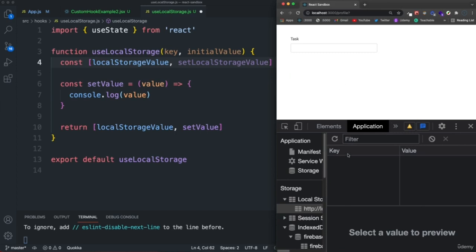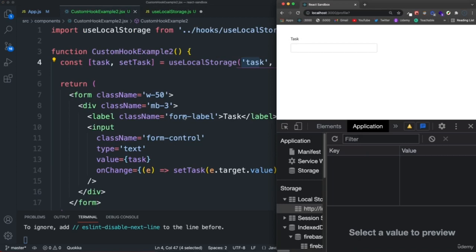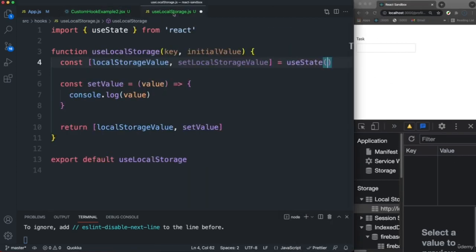But we want to set a key. In this case, we're going to have a key of task. And then as we type in the input, we should see the value update in local storage, right?